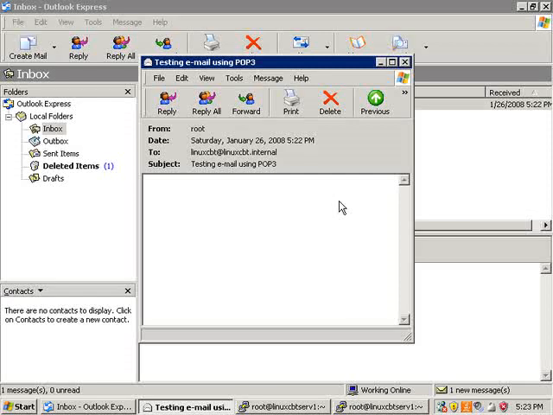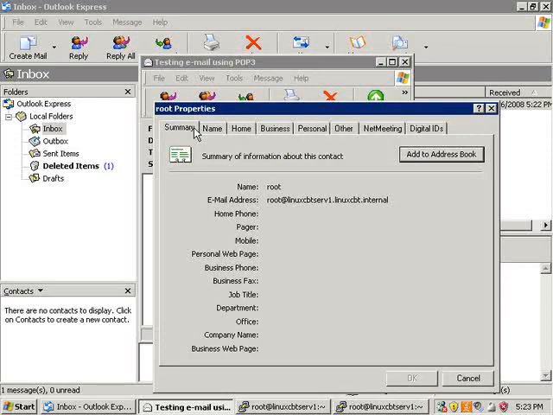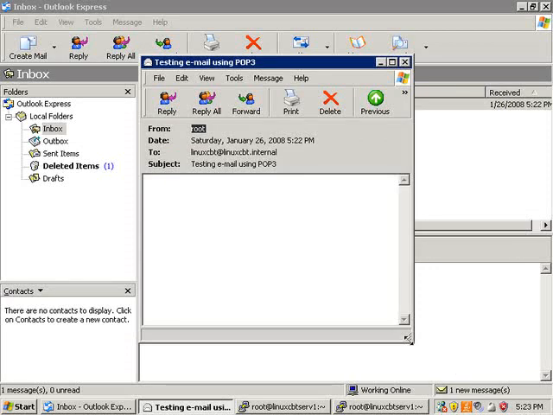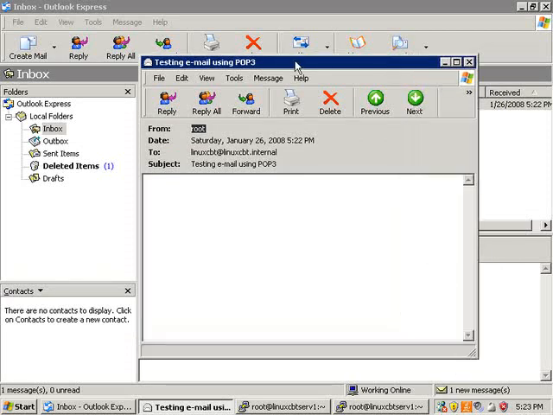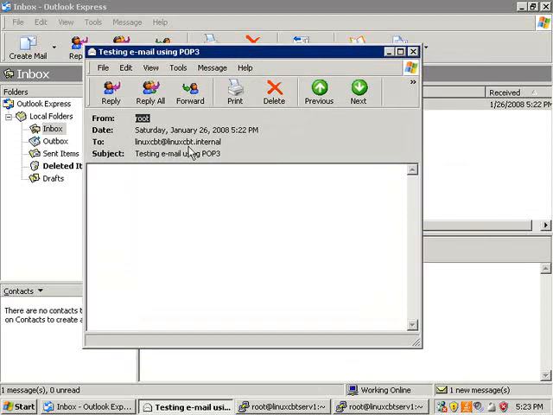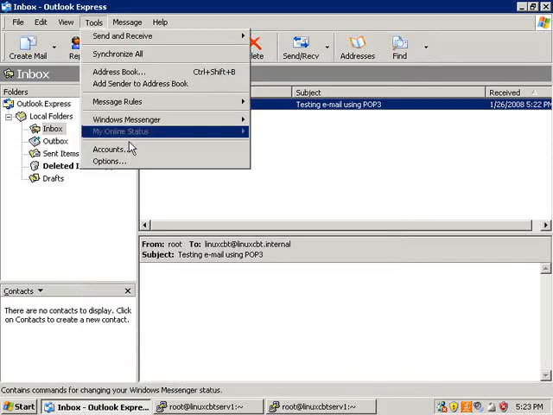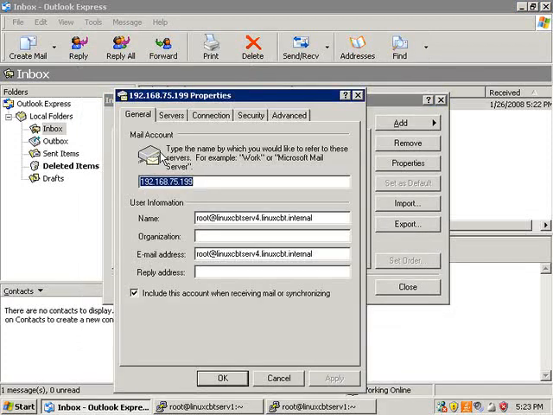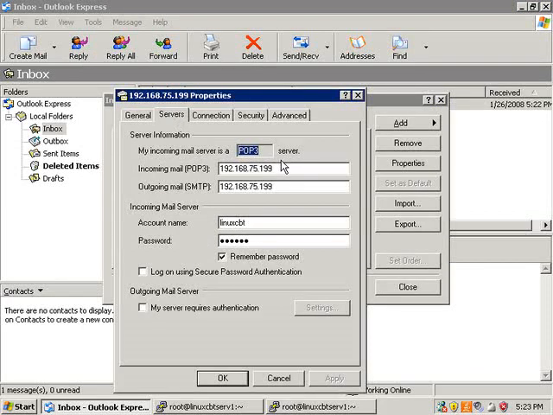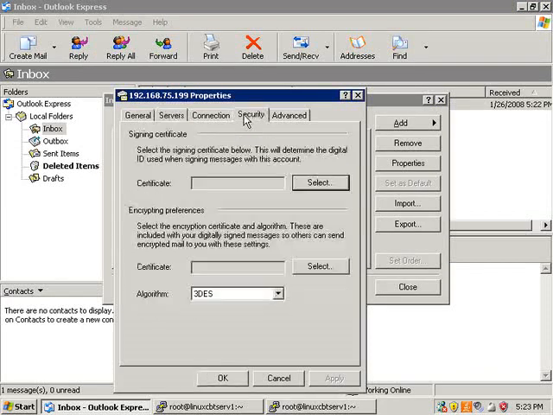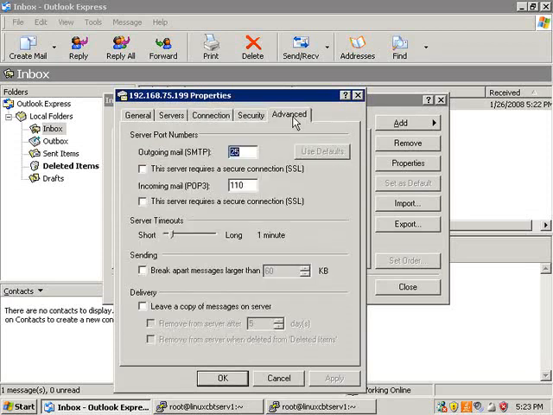This message was sent to Linux CBT at linuxcbt.internal from root on a remote system. Here's the fully qualified name of the host, the FQDN. And if our SMTP server is able to find Linux CBT serve 1, we'd be able to respond to the message. So we're pulling messages using POP, and in fact, let's go to Tools, Accounts just to double check the actual POP3 settings. It is POP3, and under Security, no signing certificates have been assigned, and POP3 security has not been turned on for incoming mail.